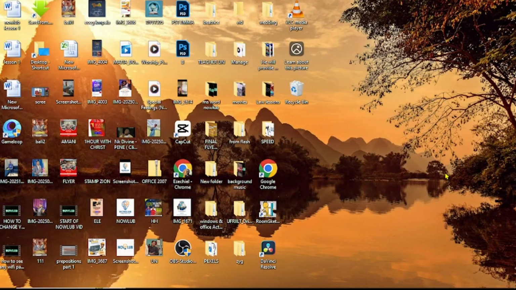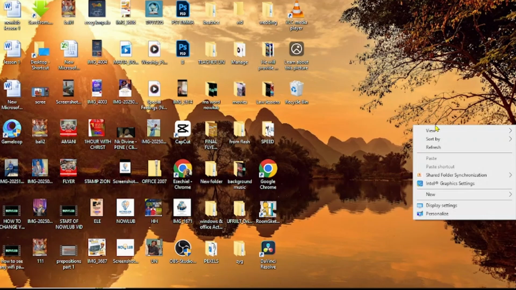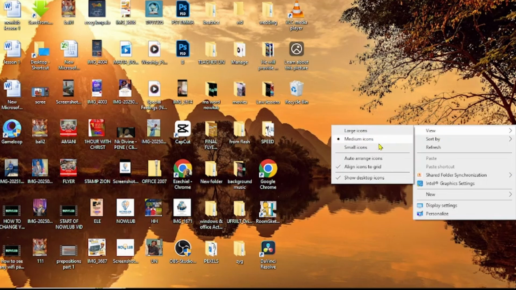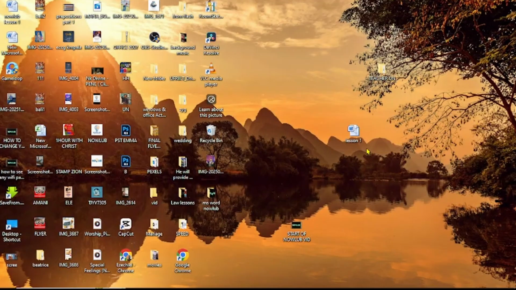If you don't like these medium files or folders, you can again go here by right clicking on your mouse. You come here to view, and you click here on small icons. You see, yes, now they are small.